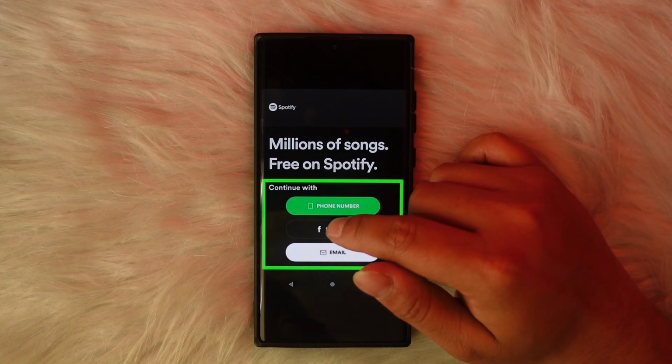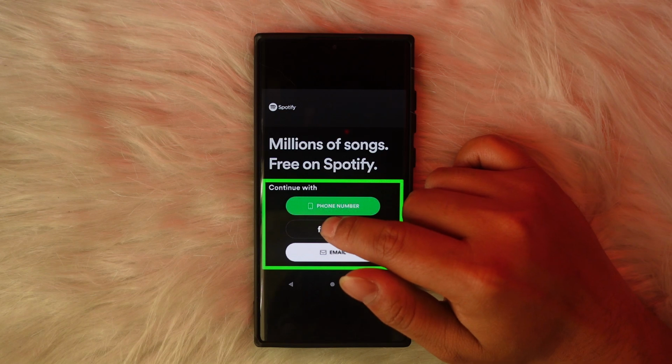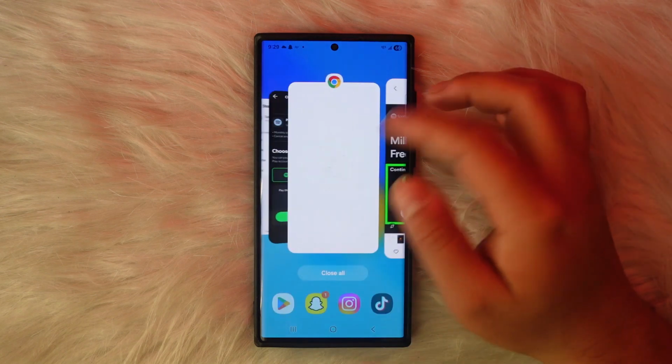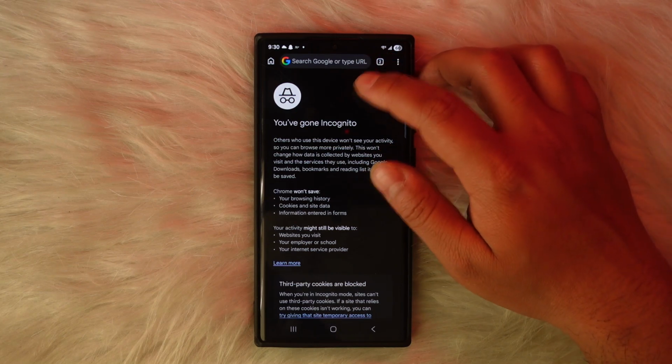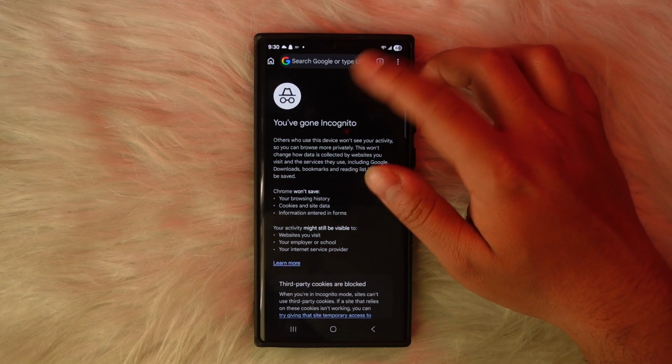What you can also try out is use an incognito or a private window browser in order to verify your account. So what you can do is open up a Google Chrome web browser or any other sort of web browser, use a private or incognito mode and try to see if you can now log in.